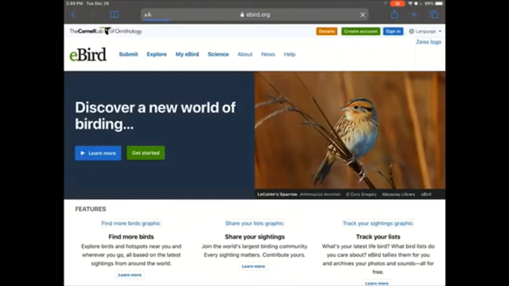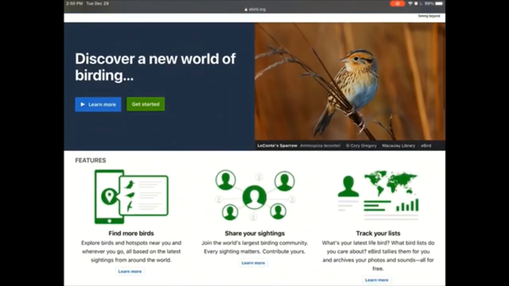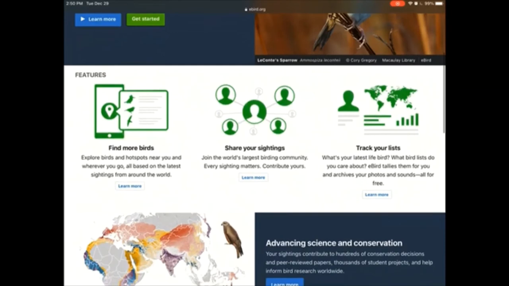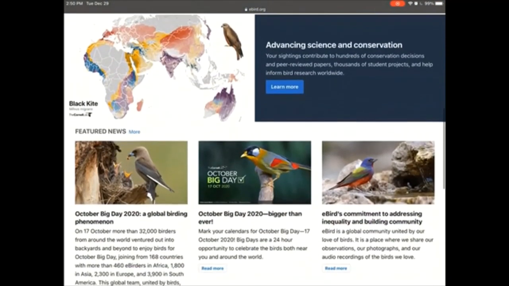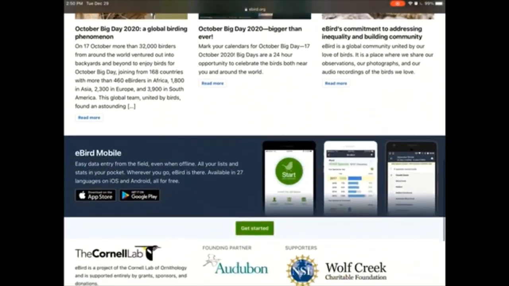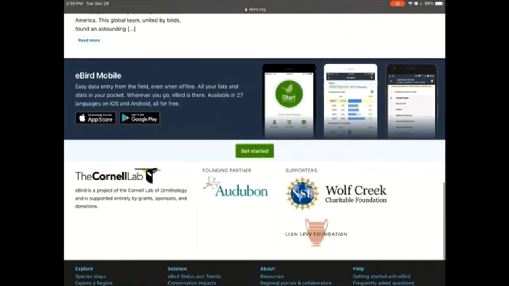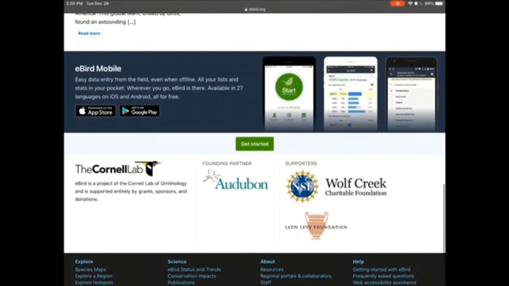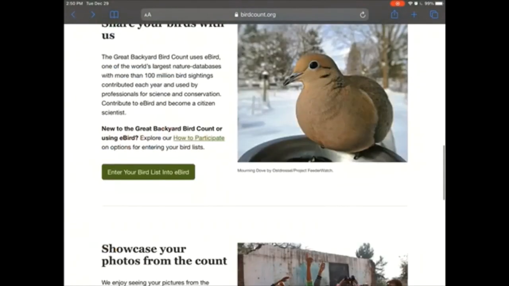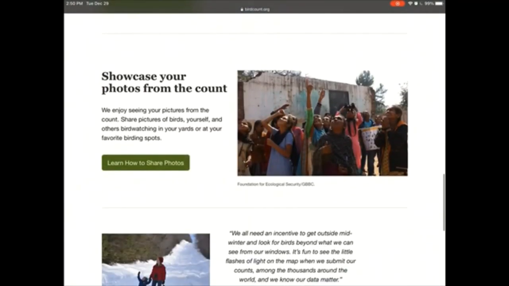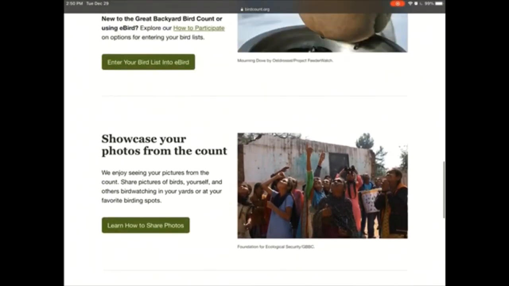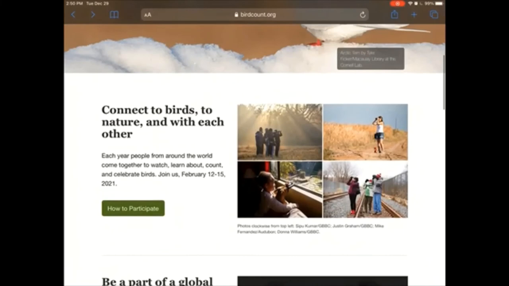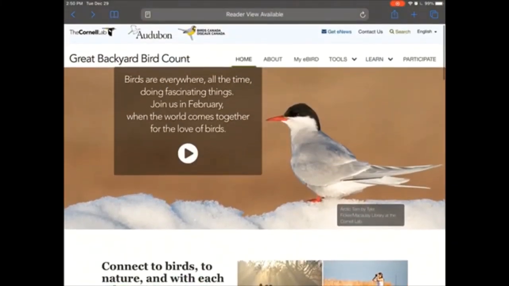You can also find information about how to enter your birds in the eBird website, in case you'd rather use the website instead of the app. And you can also find information about submitting photos. You can either submit photos as part of your checklist if you've taken pictures of birds, and through social media, and the Bird Scouts page if you have pictures of you or your family out counting birds.